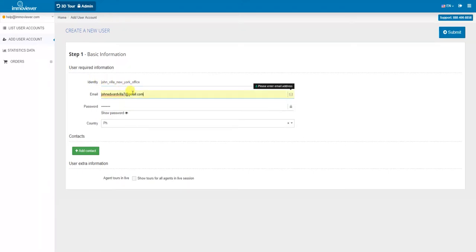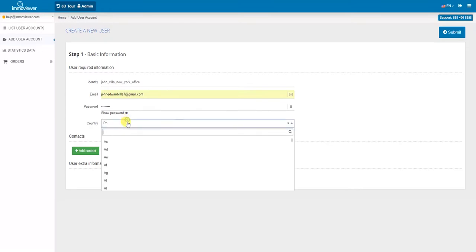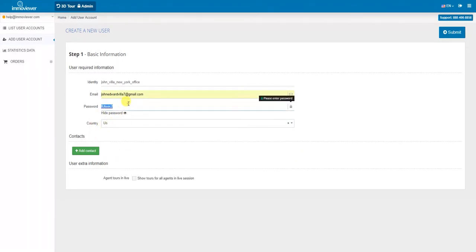Now, next up, you also fill out the login credentials, starting from the email and the password, and you want to set which country they belong to. Now, the recommended default password, by the way, is always your last name followed by an exclamation point. However, feel free to give them whatever password default you have in your administration or in your company.